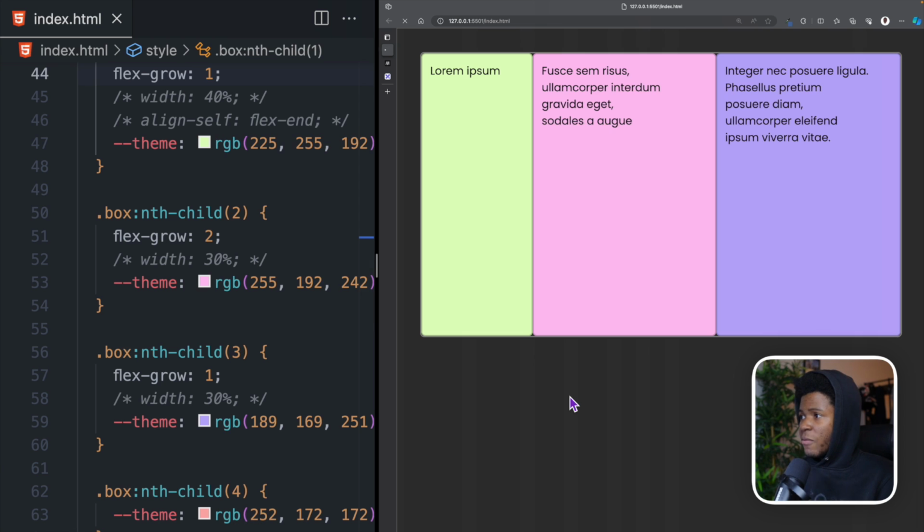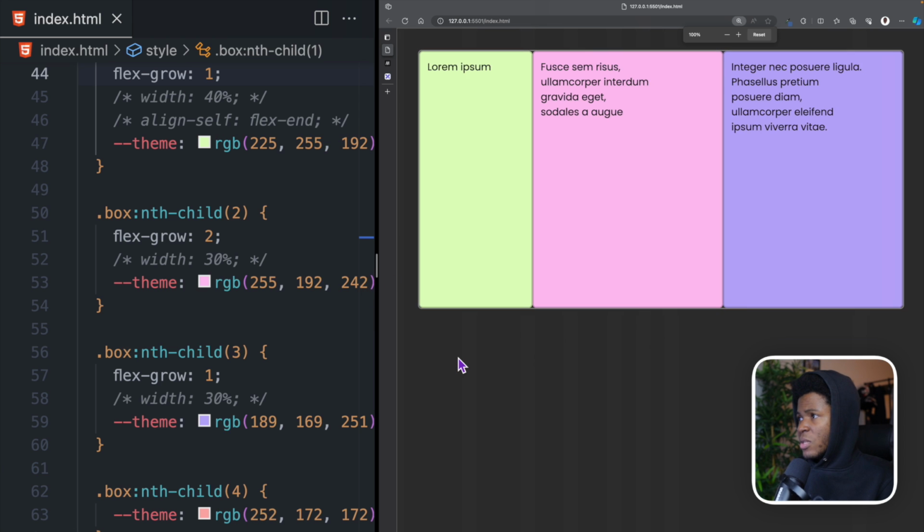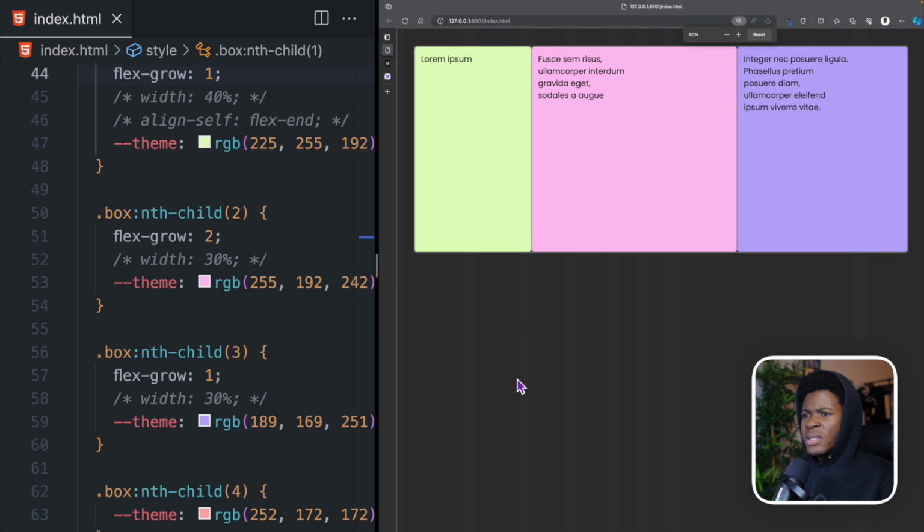And if I come here now and refresh it, maybe you don't notice the difference, but if I zoom out a bit, you can see now that the second child is bigger than the first and the third child. That is because this second child takes 2 units of the space available. So a good way to look at this is units. This takes 1 unit, this takes 2 units, this takes 1 unit of the available space.